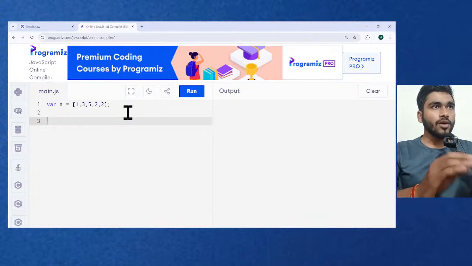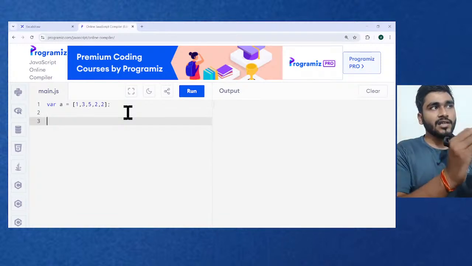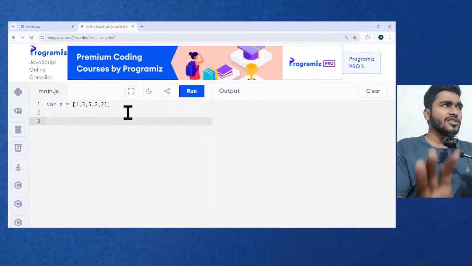Okay, just focus on this, don't open any compiler, just focus here. Then I will explain each point to you.